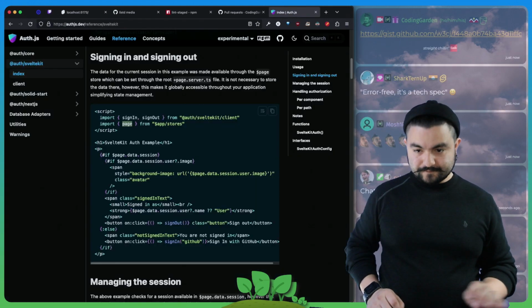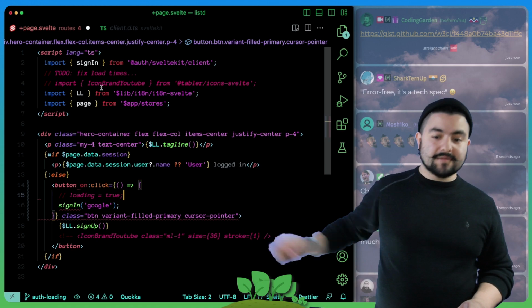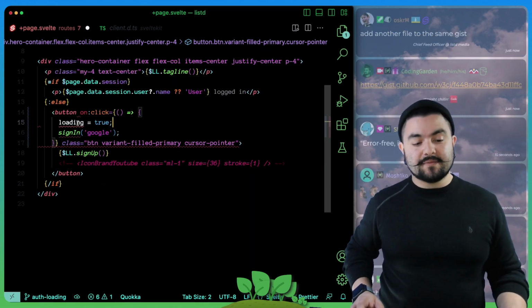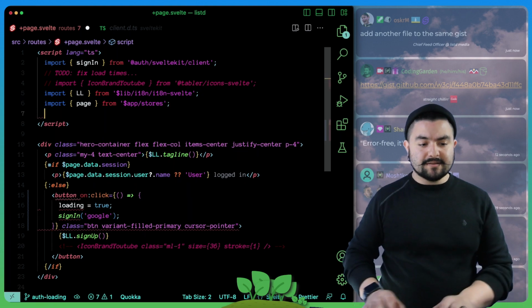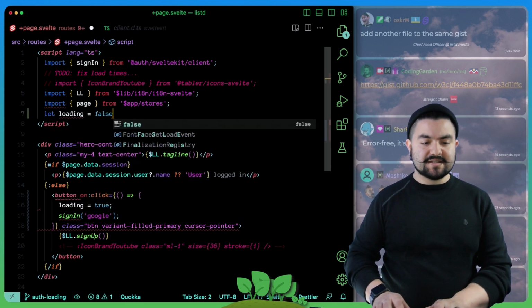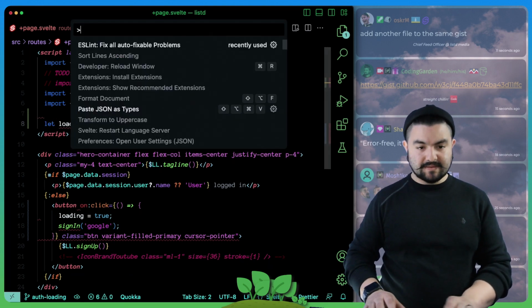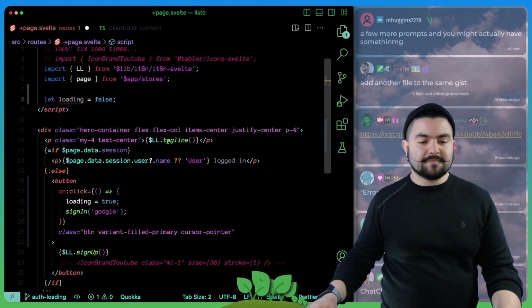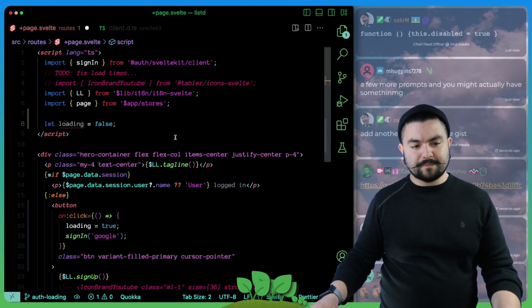All right, back to it. We want some loading state. So when we click the sign in button, we're going to set loading to true. Loading is just going to be a variable that starts off as false. And then we need some loading spinner that we display on top of the page.